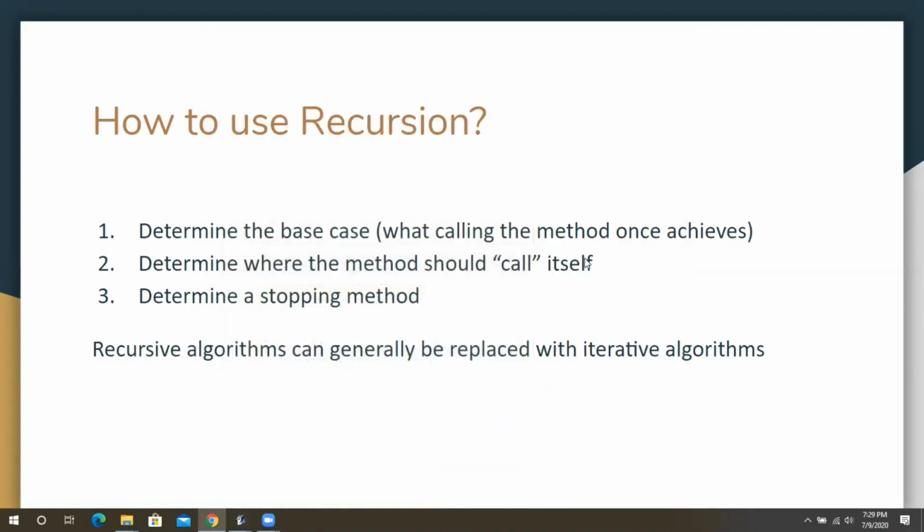So does anyone have any questions regarding the logic of how to use the recursive function and recursion in general?